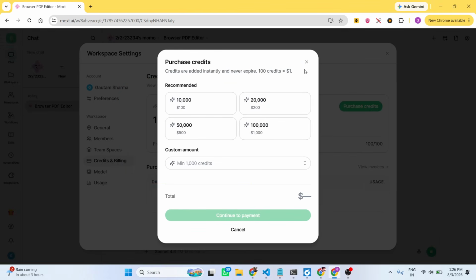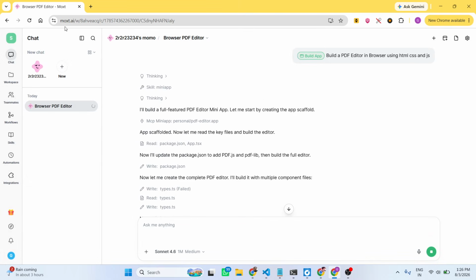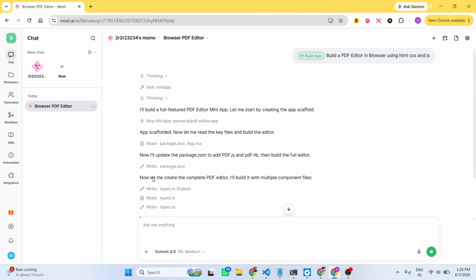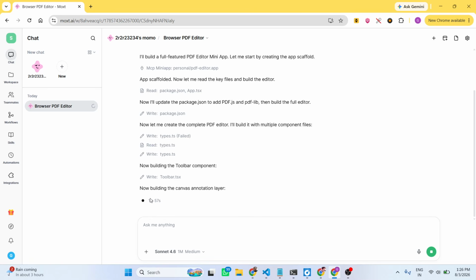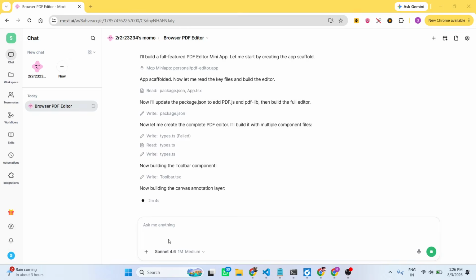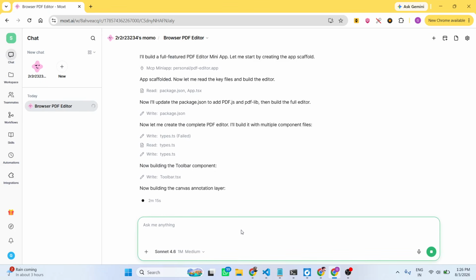So definitely try this website Mox.ai. It's a really helpful website. So you can see it's still developing it. You can change the model at any point. And you also have the ability to add images, everything. Attachment, files, images. You can also do text to speech to text as well.